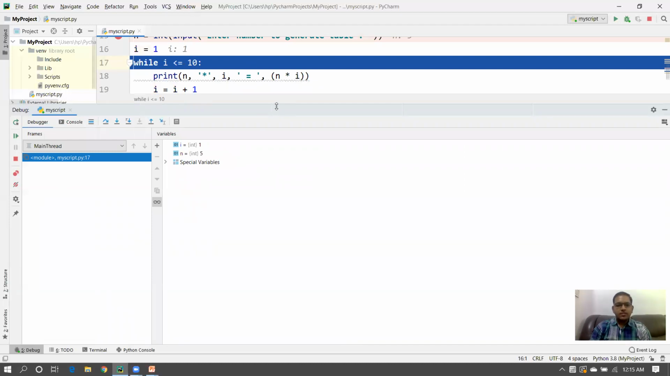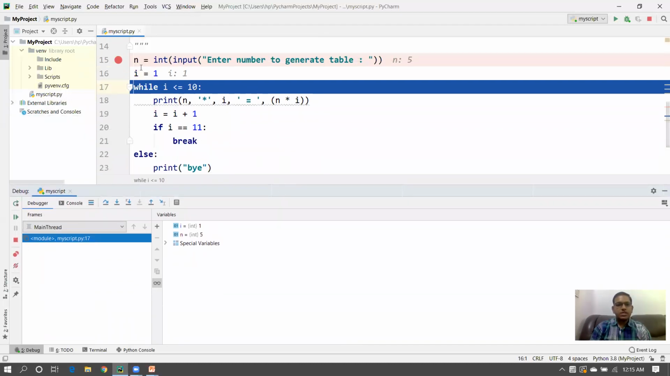Now you can see, just come to this point, that i is equal to 1. So now i's value is 1. And here I'm writing the condition: if i is less than or equal to 10. Since i's value is 1, this condition is true. So it will enter the while block. Now press F8.